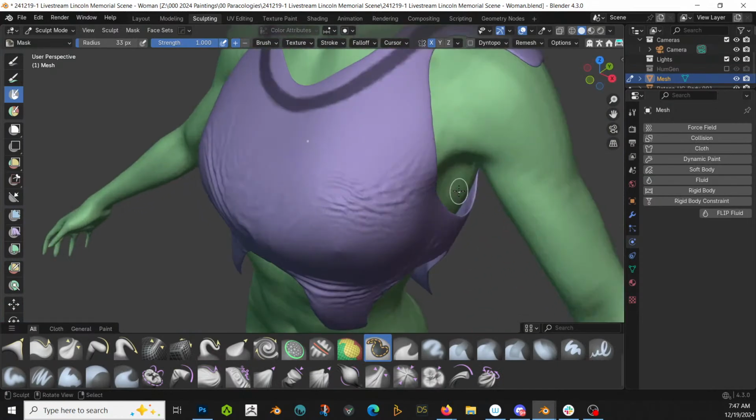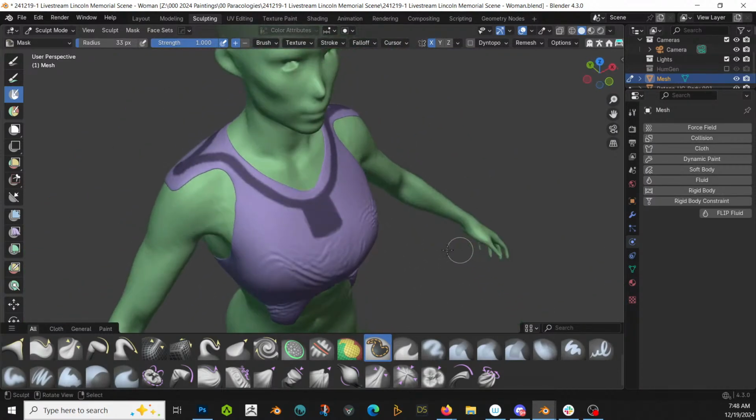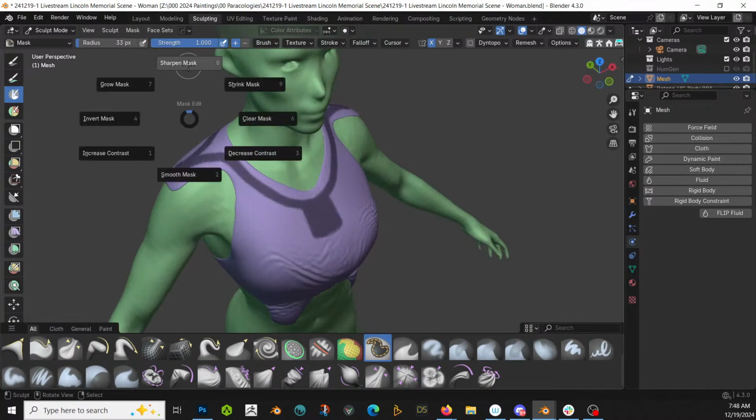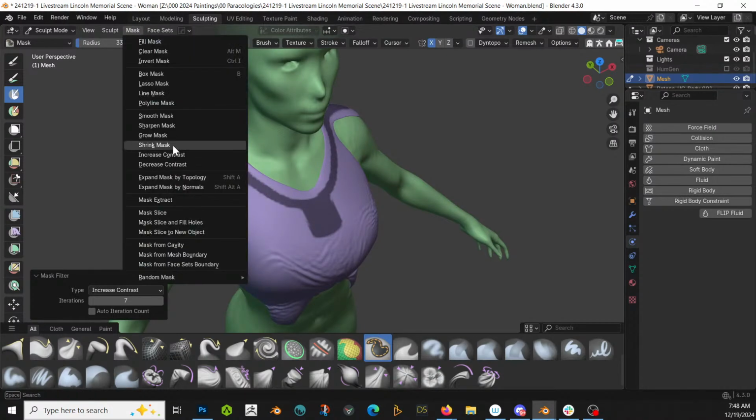Something like that. Sure. And then we'll do that. Down the center. Okay. And A8. Cool. And A8. Increase contrast, cool. And then mask, extract.